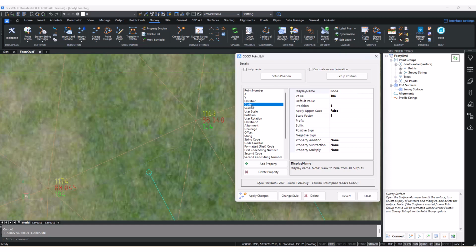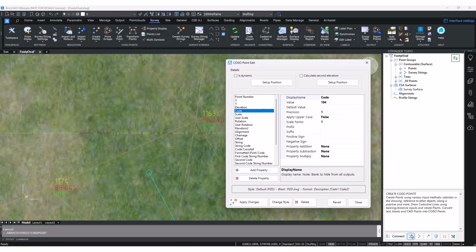elevation, code. But a lot of these properties such as the positioning, the elevation, because we're working with raw data, it makes sense to make those edits in the raw data. In fact, if I was to make any change here to the elevation, code, or point number or whatever, when I update points in Connect, it's just going to override any change you make here.